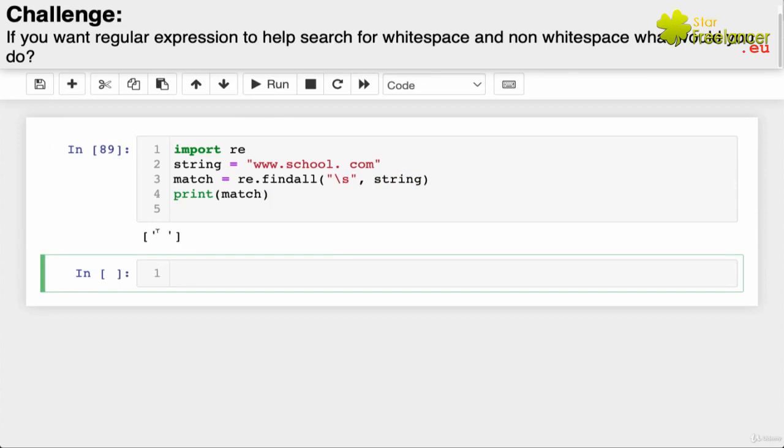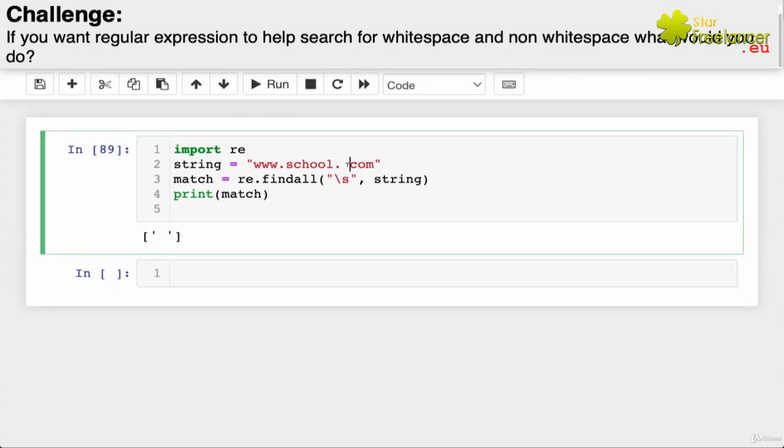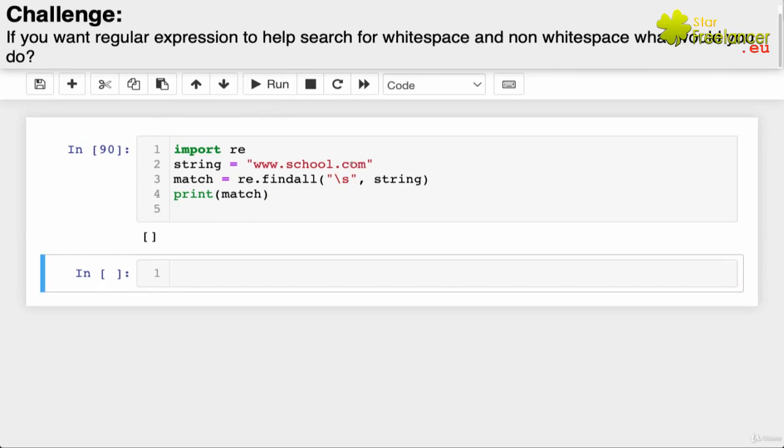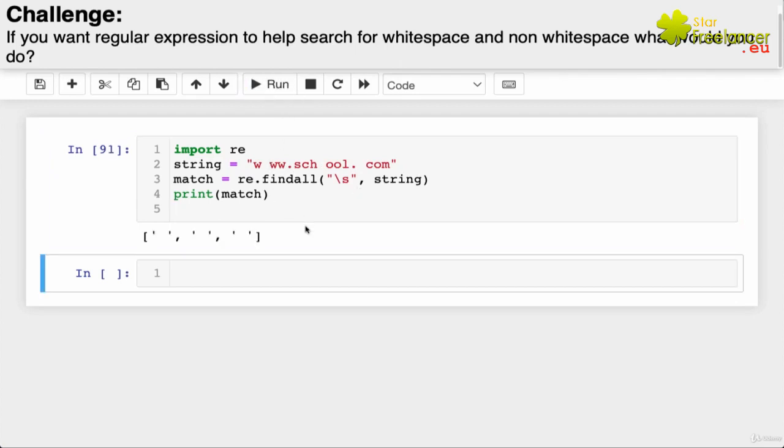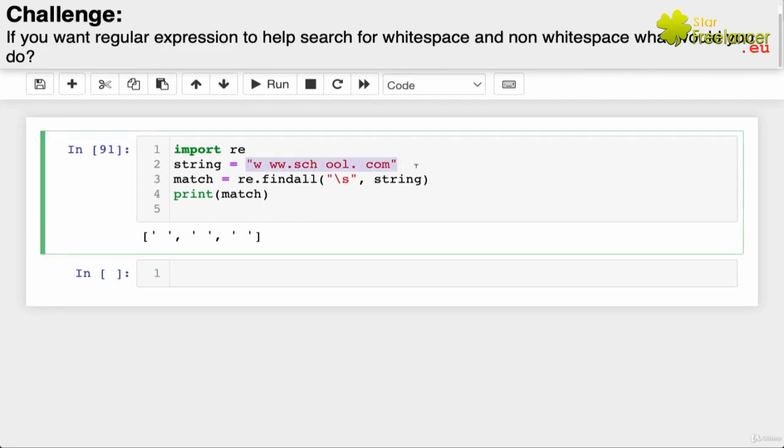Let's see. Yeah, there's white space. If you remove this white space now, run again, there is none. For you to see this, if I put another one here now, how many are there? They are 3 now. So you see, you can do this. Once you find them, you can tell the system to remove them before you use this string. Very handy.